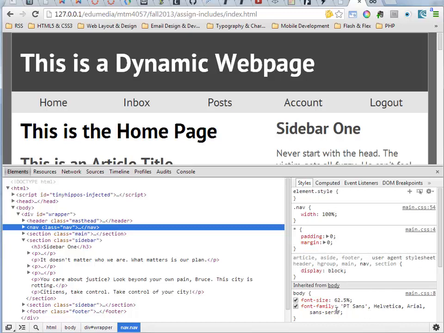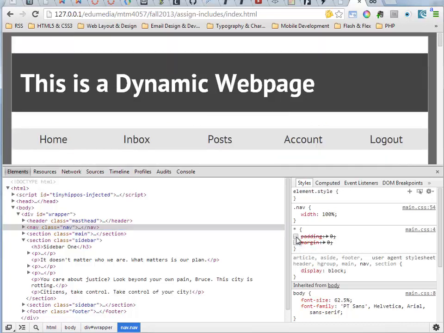And these are properties that were set on the body tag, which have been inherited by our nav. So the font size and font family. And you've also got here links that show where it came from, which file and which line number. If you want to change things, I can click on those, and you can see by default, pardon me, the padding and margin have been set to 0.